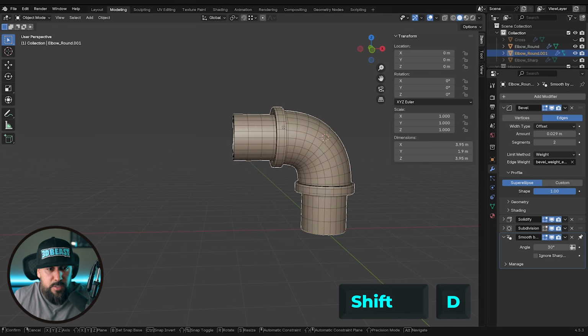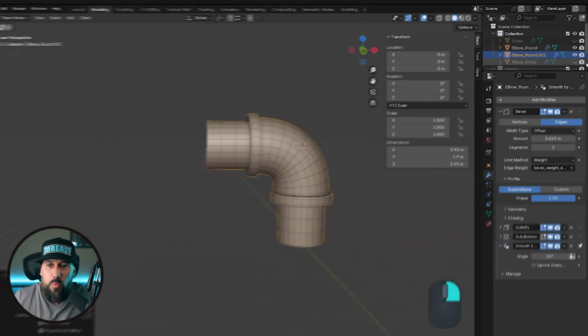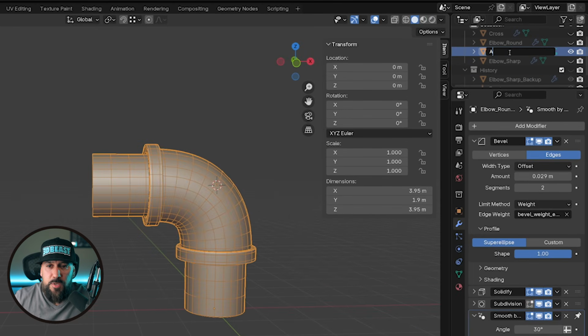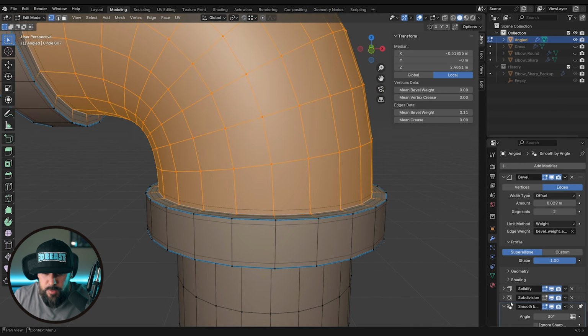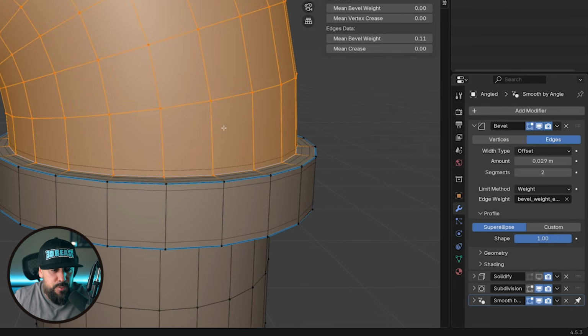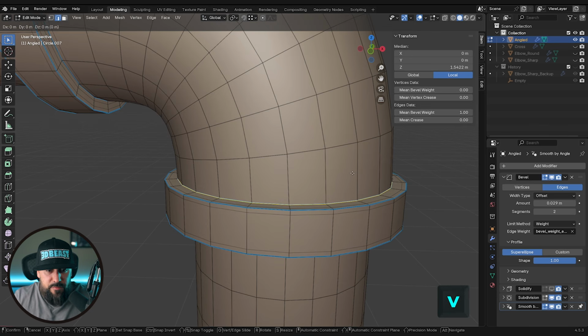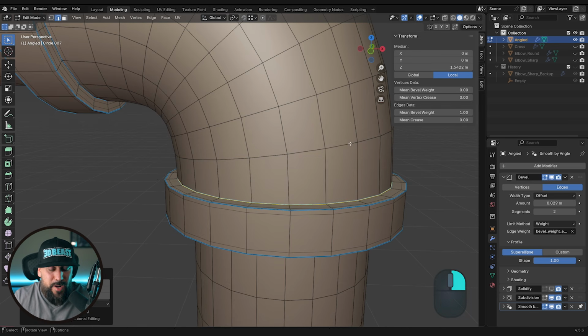I'll do Shift D to duplicate it, right click to drop it. We can hide the round one. This is going to be our angled. I'll hit Tab to dive in here. And what I want to do is disable the solidify on this. I'm going to grab this edge loop here, hit V to basically rip it. I'll right click to drop it.